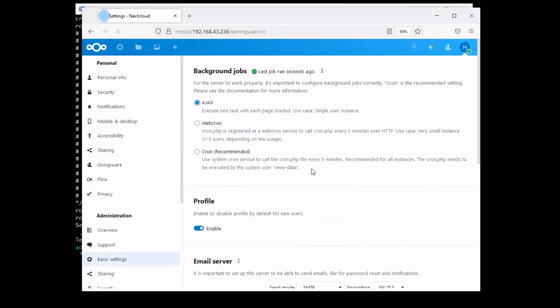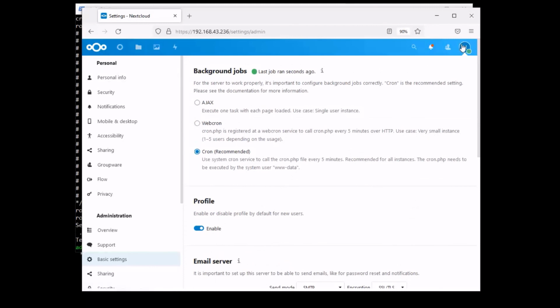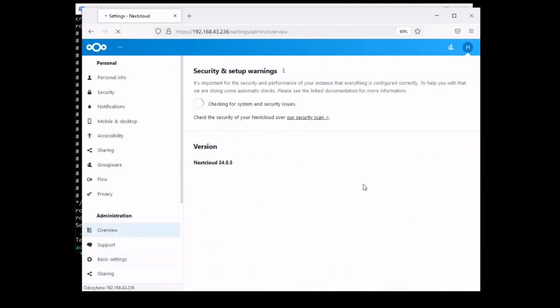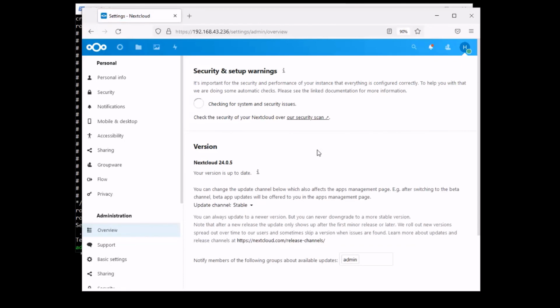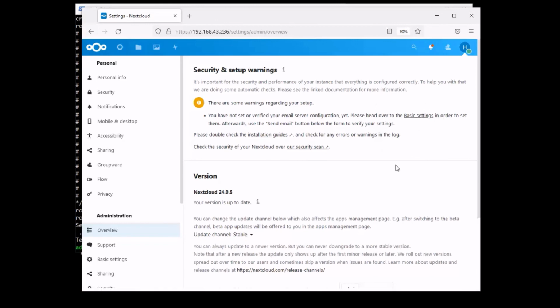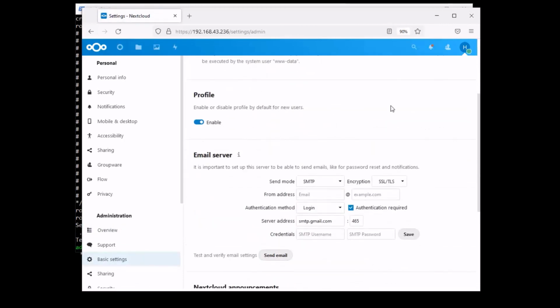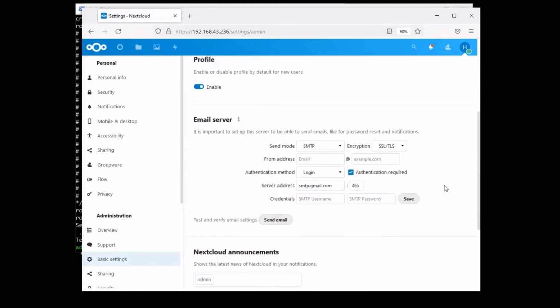Let's go to basic settings. Let's change to cron, of course. To an overview. And okay, so basically that's how it is. That's all I wanted to cover in this video regarding the preparation of Nextcloud.